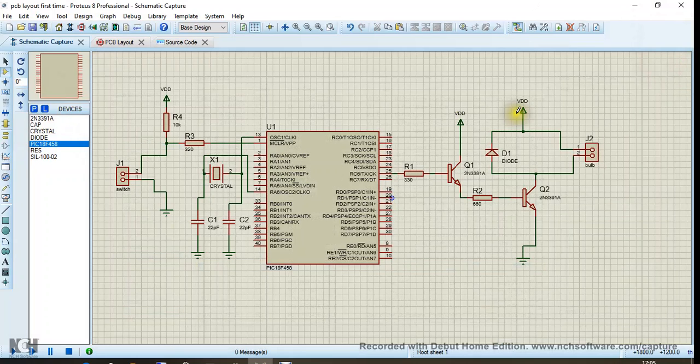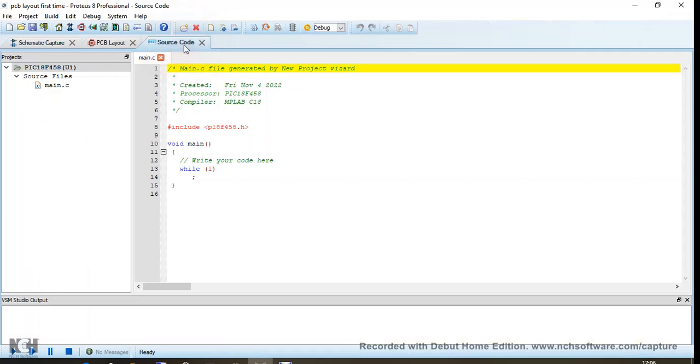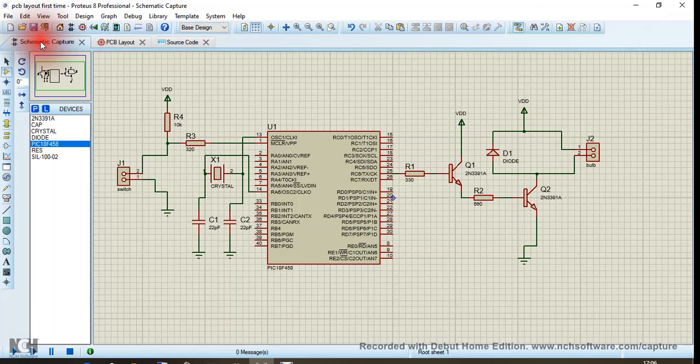Now we are done with the circuit. Once you have the circuit complete, you can go to the source code. You put your code here and then you run it, make sure it's running, and then you come and check on the schematic capture. While you run the code, you need to have your bulb and your switch here, so then you can simulate and see if the program is working properly.